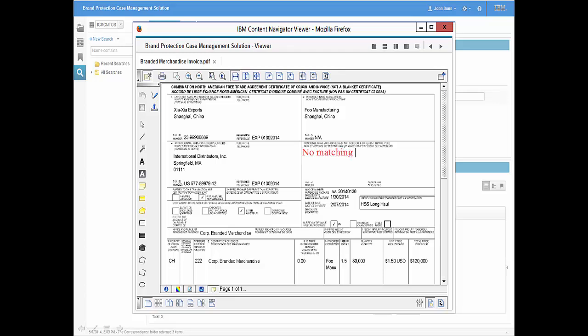John adds an annotation to the invoice, documenting the search results in the view that this may be a fraudulent shipment, while providing an audit trail of the actions taken as part of the investigation.